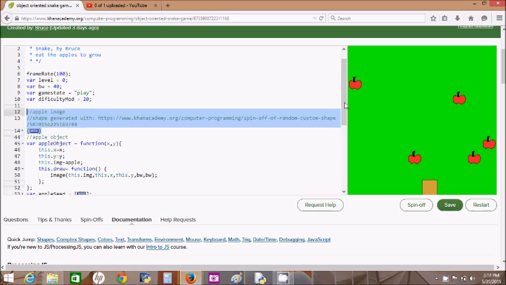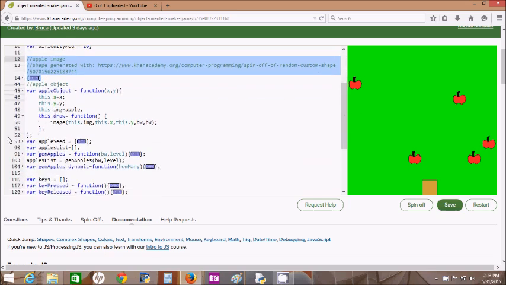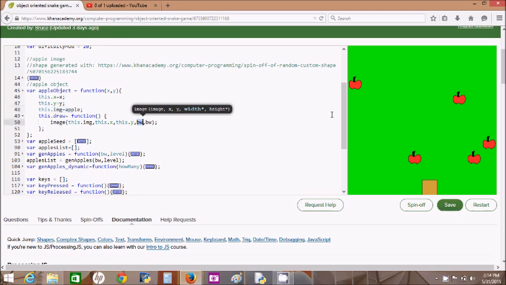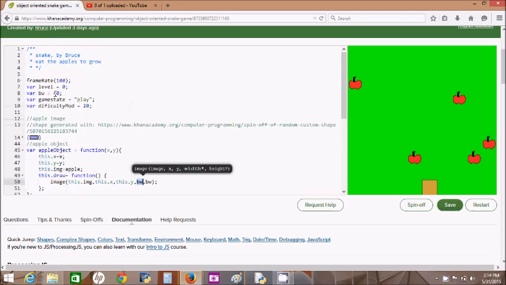In the last video I explained all about how to set up the Apple image. So here is the Apple object constructor, and it just takes a pair of coordinates and sets up its image variable, and has a draw method for displaying that image variable at the x and y coordinates using this global variable bw, which I defined up here.